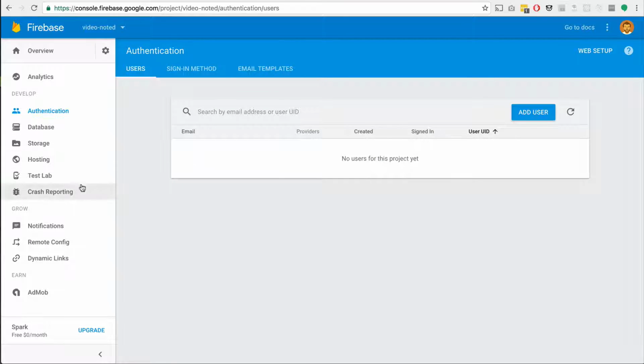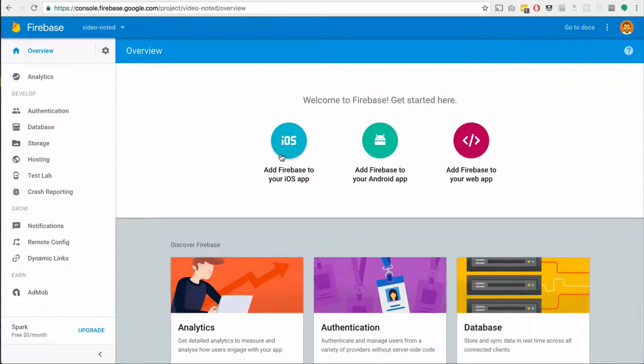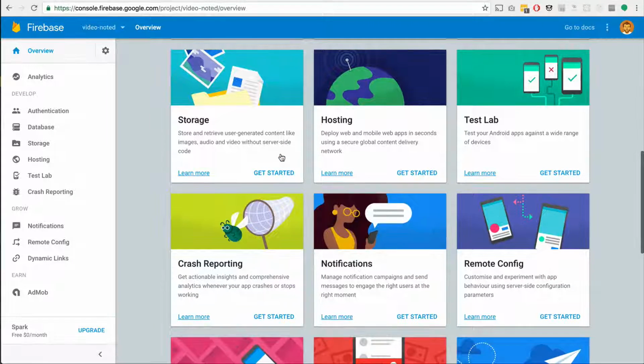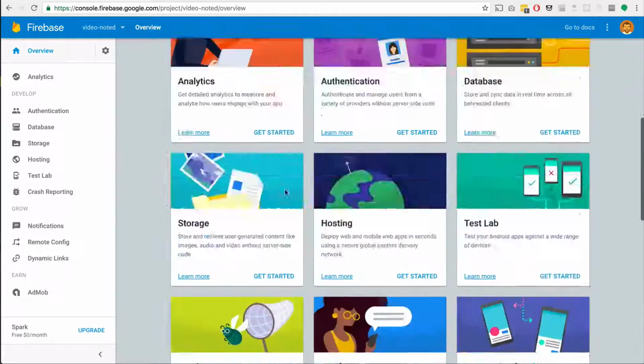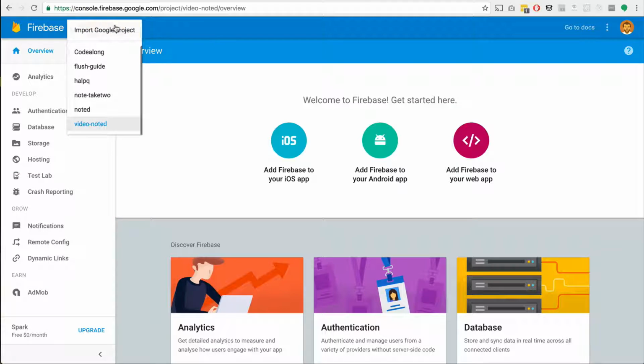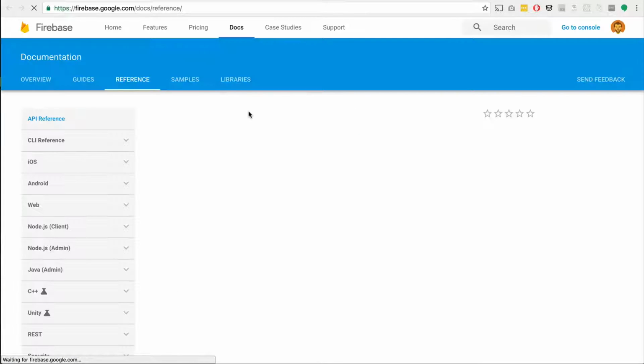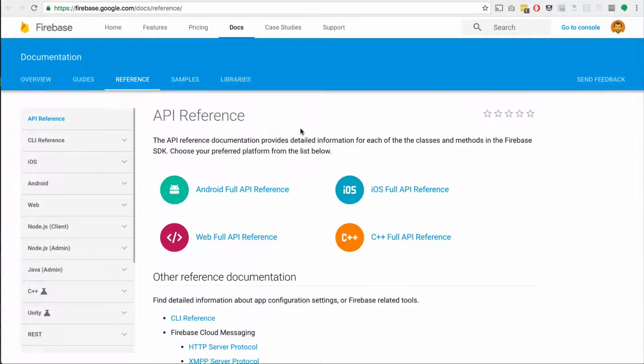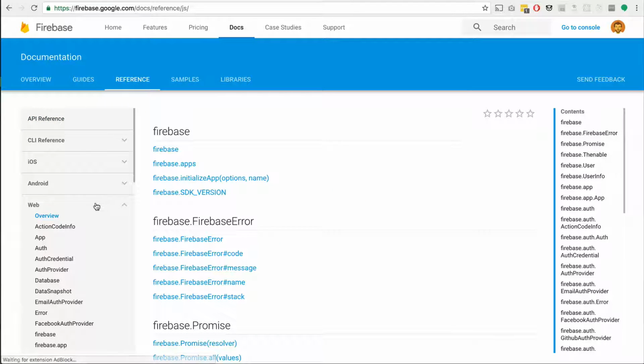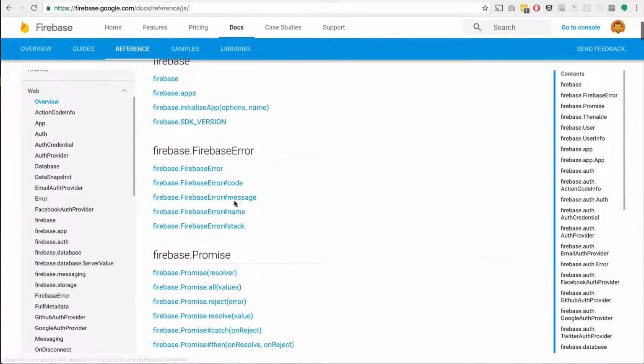So what we need to do is figure out how this works. If we click on overview here, there is a place where we can look at the docs for Firebase, right? If I click on Firebase, yeah, API reference. So on the reference page here, there are a couple of different places. If we were doing an Android app, there's an Android package, iOS package, C++ package, but we're doing the web package. And if we look here, there are all these different methods.